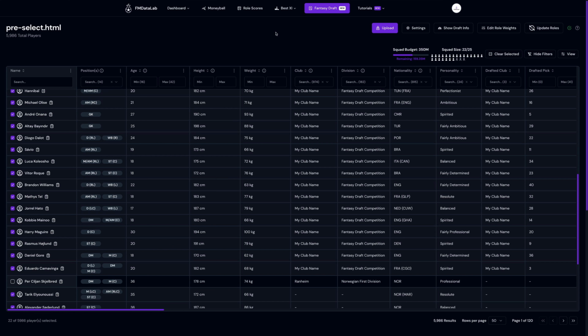If any fancy draft veterans out there have any suggestions for features I can add here, do let me know, as I've never actually played fancy draft, so I'm not sure of all the ins and outs of what I should be looking for here. So there's perhaps some obvious features I'm missing out on, so do let me know.